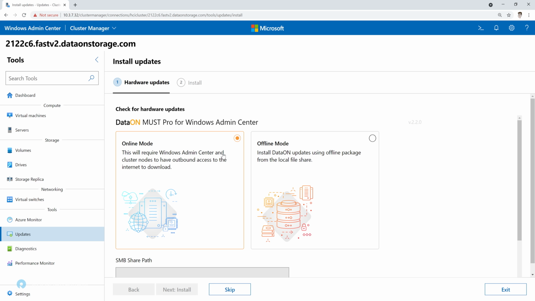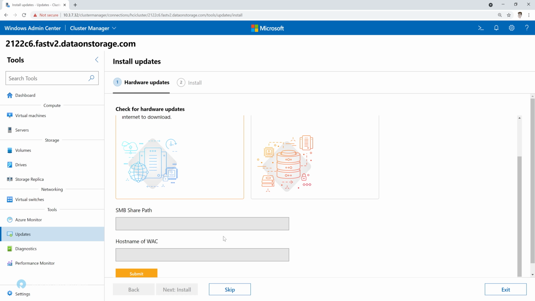So basically there are two modes, the online mode and offline mode. So we're going to do the online mode. So what situations would customers want to use online versus offline? The idea is that some customers have nodes that may not be connected to the internet. But then they have a management server running WAC that they want to grab the updates with, or the other way is to create a share path, and then they can have the updates on that path and grab the files from there instead of from the internet.